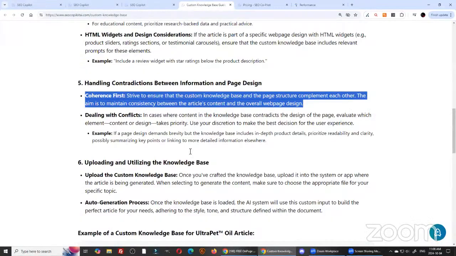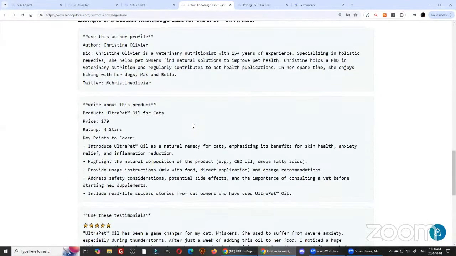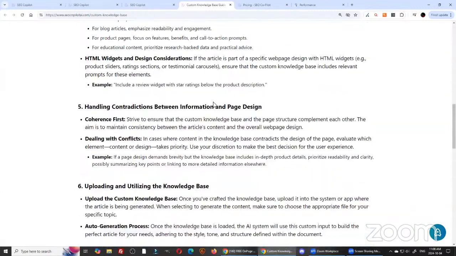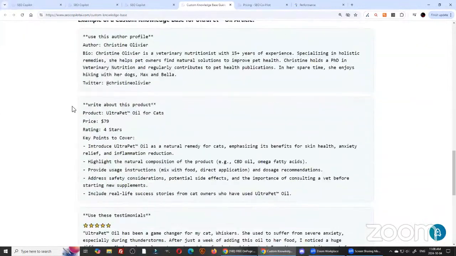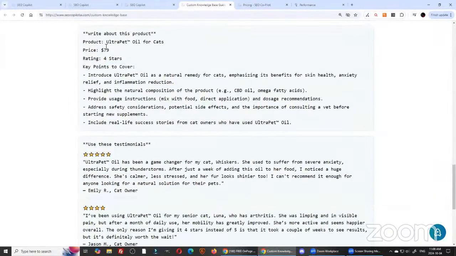But otherwise, it basically works like this. You say, use this author profile. You can put stars around it to make it serious. And so it'll use this author profile. And because this author profile has everything to do with, I did a fictitious product, Ultra Pet TM oil, CBD oil for cats. And I made it up. And I gave it a price. It's a fake product, but it doesn't matter.